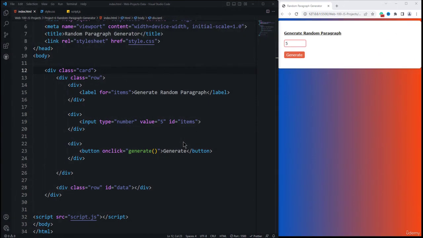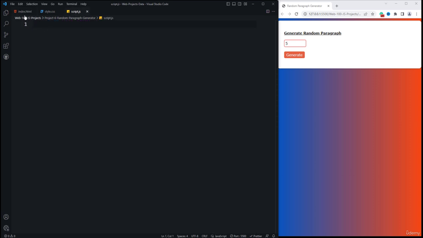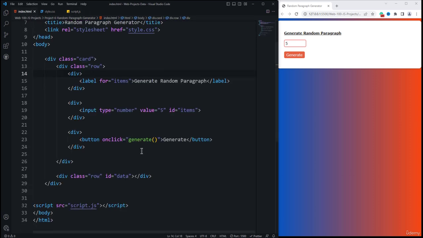So now it's time to start with the JavaScript part of the project, which is the random paragraph generator. For that we need to use the script.js file. Inside of that, first we need to get the IDs of the elements, that is the ID of this input type, and then we need to fetch the ID of this class, which is the row, and the ID is actually data. So we need to fetch the IDs of these two elements, and also create this function inside the JavaScript.